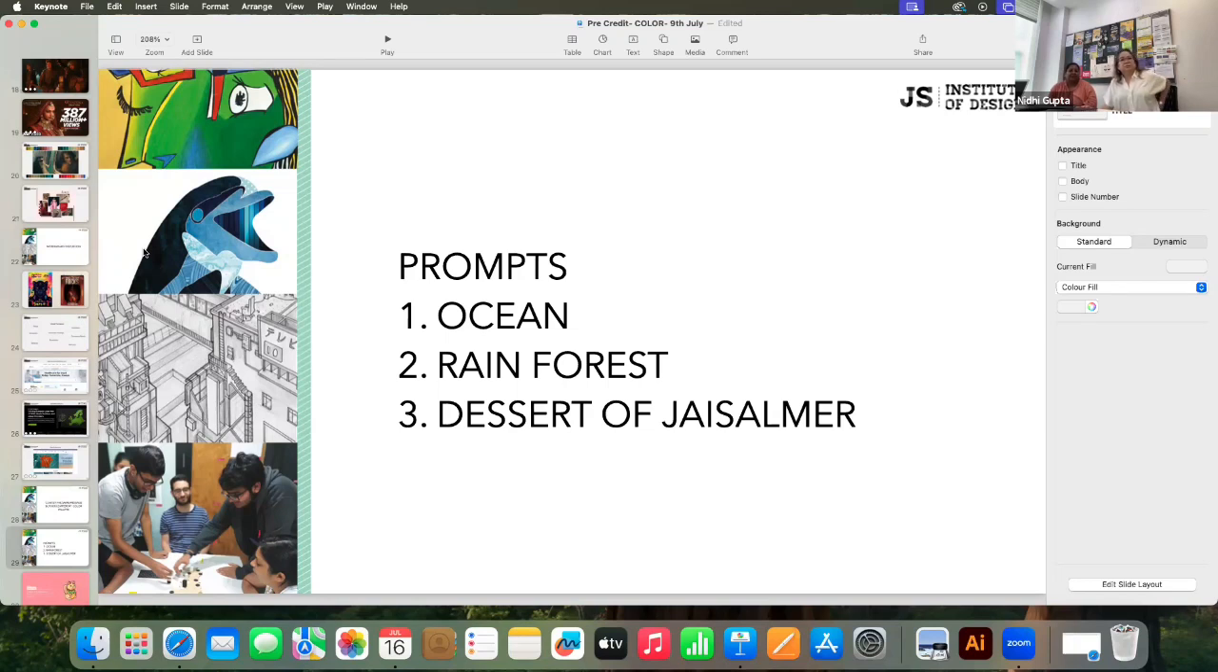So let's say you create 3 files. Each one of the group members can create one file. One creates for ocean, one creates for rainforest, one creates for desert. Once you've done ocean, you post it on the group. At the same time, the other person must have done for rainforest. They will post it on the group. The third one must have done for desert. Now all the 3 files get posted.